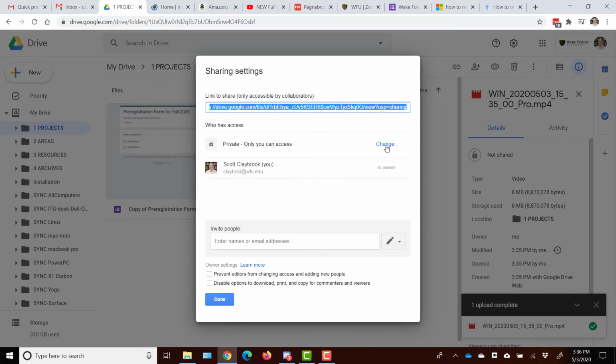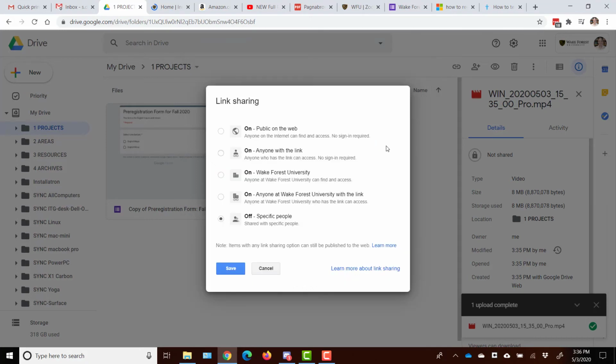Depending on what you want to do, you hit change here, and then you have choices. Public, it's on the web. That means anybody in the world can see it. On anyone with the link, if you give the link to somebody, they can see it without having to sign in to Google. If you're limiting it to WFU people, you have choices there. Just depends on what you need to do.